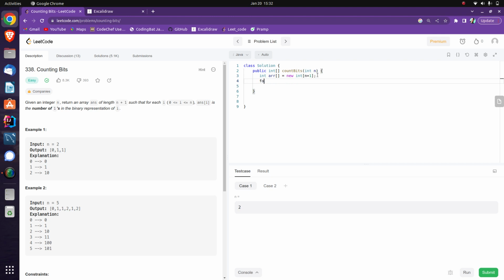And I have to check for every element in the array, so for that I will take a for loop. For every element in the array I have to find the number of set bits, that is, the count of set bits. So for that I will write another function.